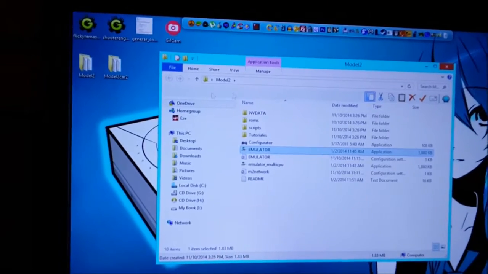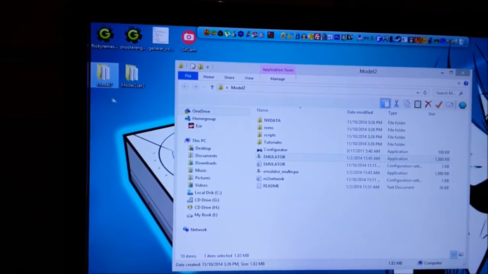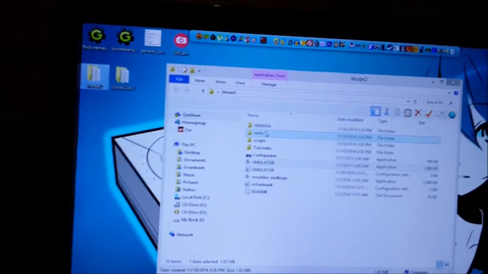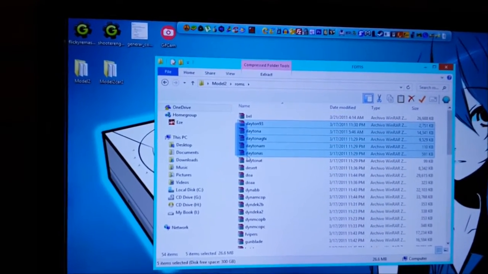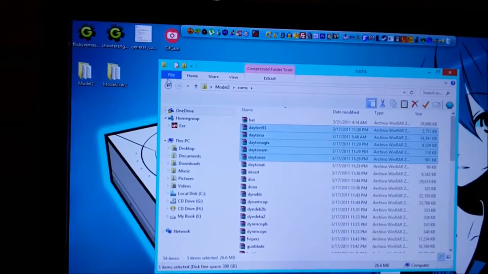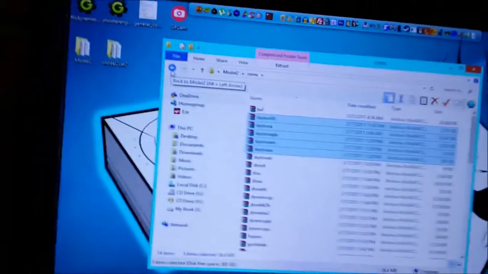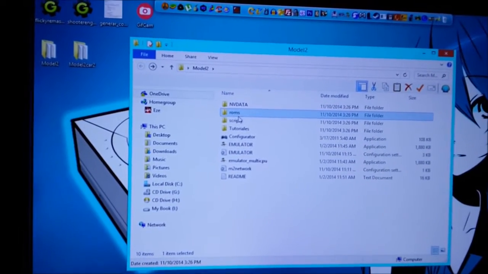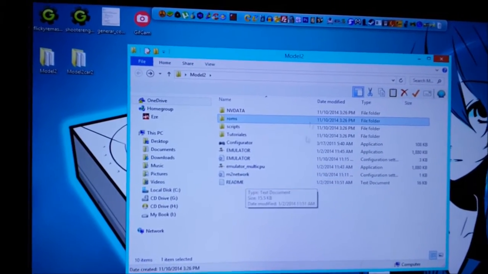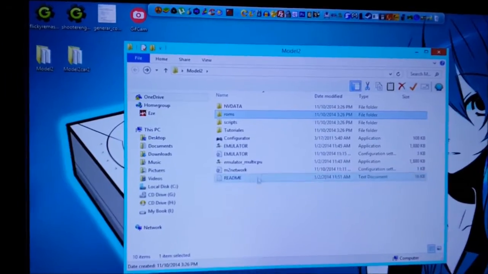So now you want to go to your master computer and download the Model 2 emulator. You want to have your Daytona USA ROMs. You can download them from Emu Paradise or whatever web page you want, and you put them in the ROMs folder inside your Model 2 folder.